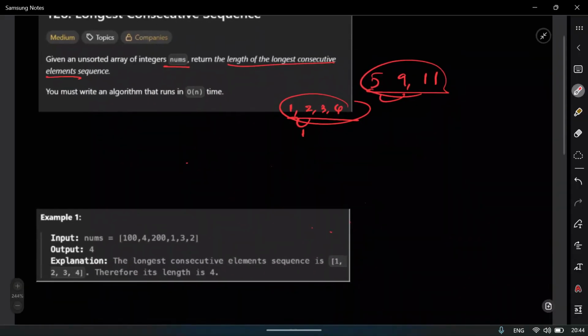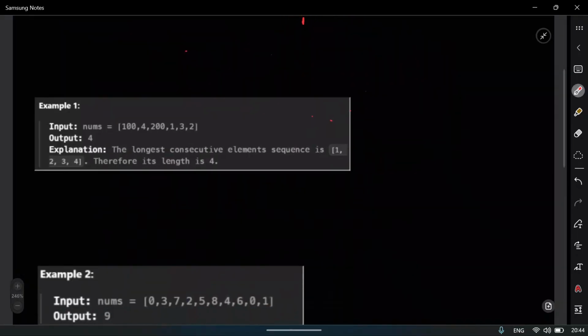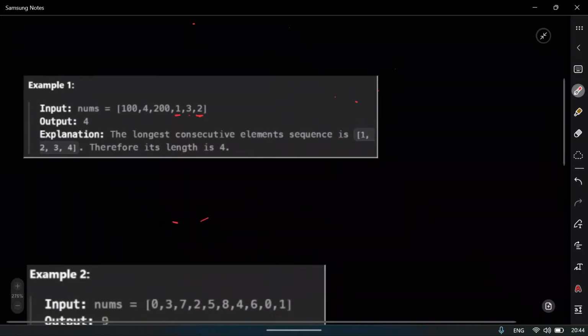In this array we are given the elements 100, 4, 200, 1, 3, 2, and we have to return the longest consecutive elements sequence. If I pick 1, does 2 exist in this array? Yeah, it is present. Then 2 plus 1, which is 3, is also present. 3 plus 1, which is 4, is also present. 4 plus 1, which is 5, nope. Therefore the sequence is 1, 2, 3, 4, and we have to return the length 4. Got it?